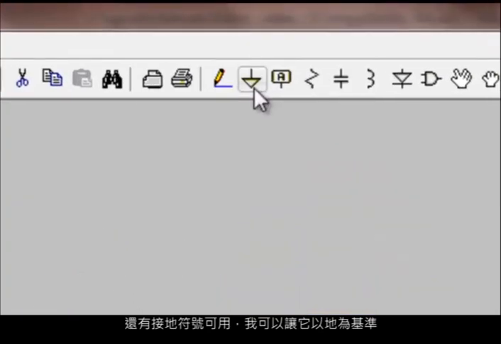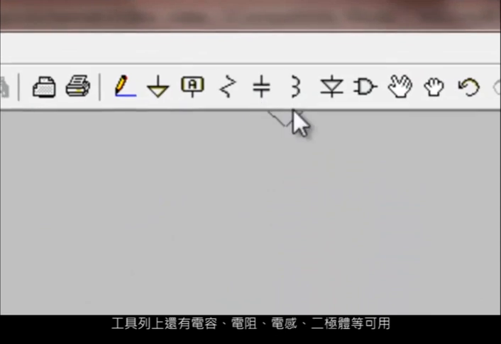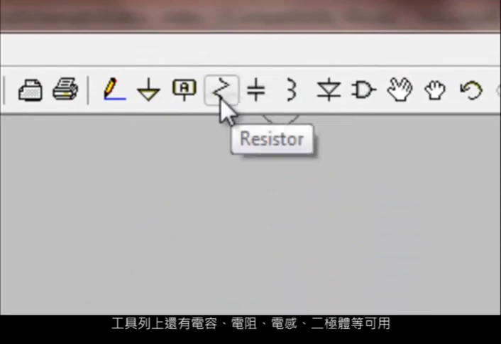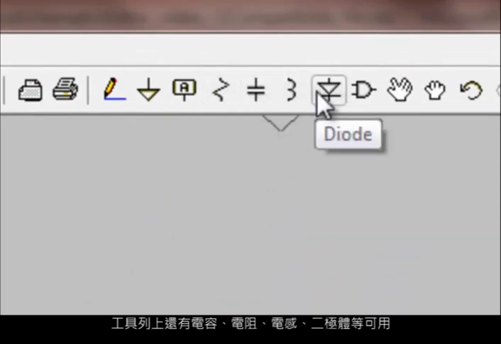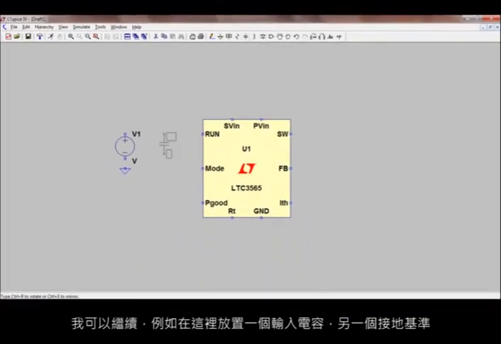Likewise, I have ground symbols available, so I can reference it to ground. And then I also have capacitors, resistors, inductors, diodes, and such available on the toolbar. So I can go ahead and, for example, place an input capacitor here, another reference to ground.